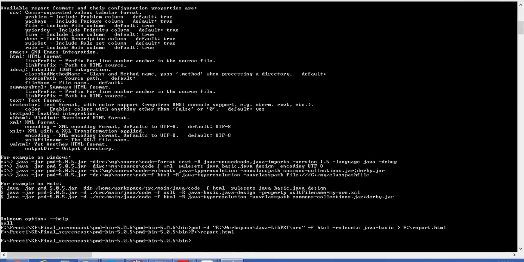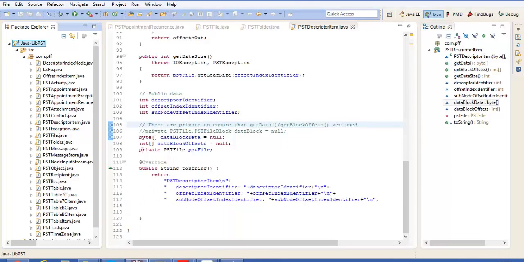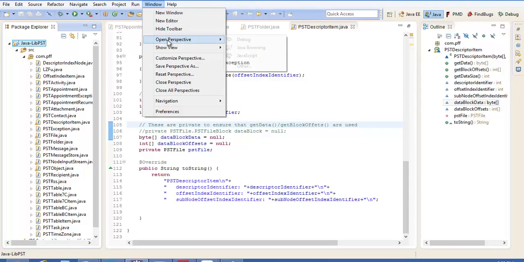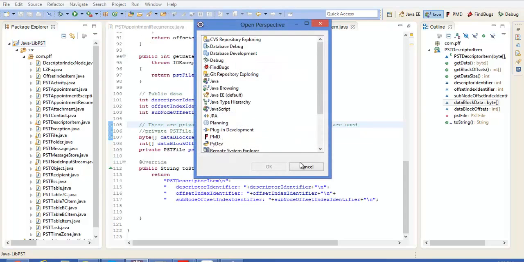Now let's take a look at FindBugs. FindBugs is another static analysis tool which works on compiled Java classes to find bugs in your code. FindBugs can be run as a plugin to Eclipse, NetBeans, Maven, etc. It can also be used as a standalone Java application. Similar to PMD, FindBugs also has its own perspective which can be seen from Windows, Open Perspective, FindBugs.